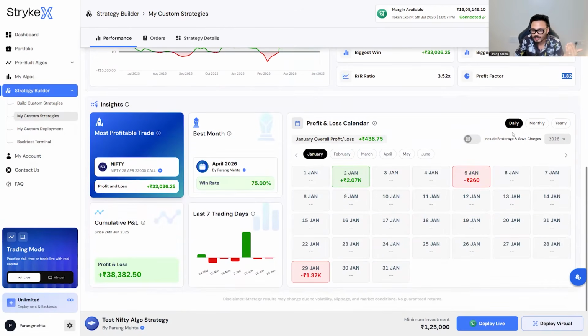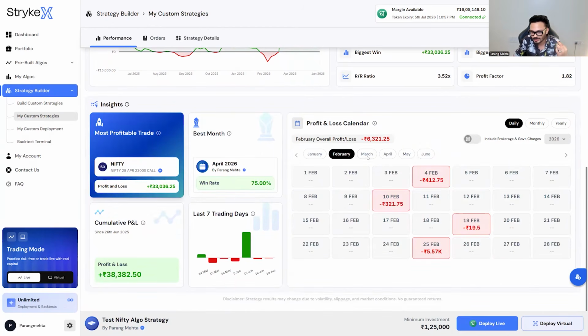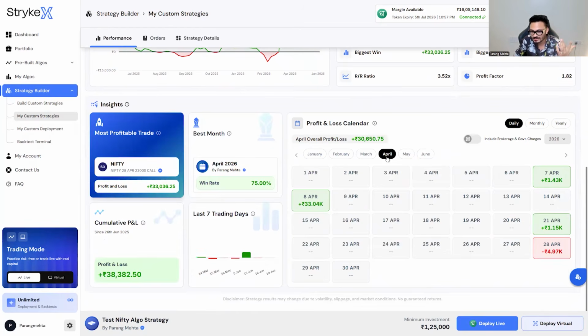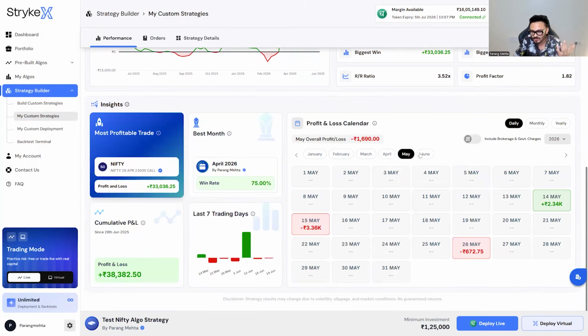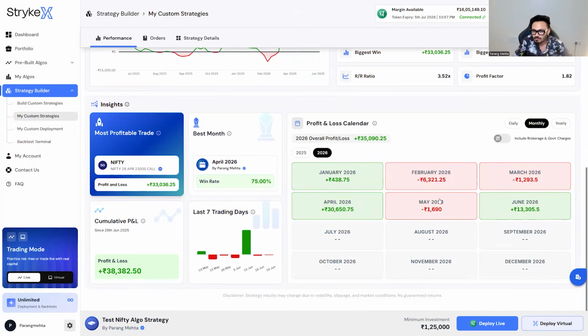If I look at the January month, it only took 3 trades. In the month of February, it took about 4 trades. In March, 2 trades. In April, it took 4 trades. In May, also 3 trading days. June, also 3-4 trading days. On a monthly level, my losses in these 3 months were very, very small as compared to the big winners I had in June or April.